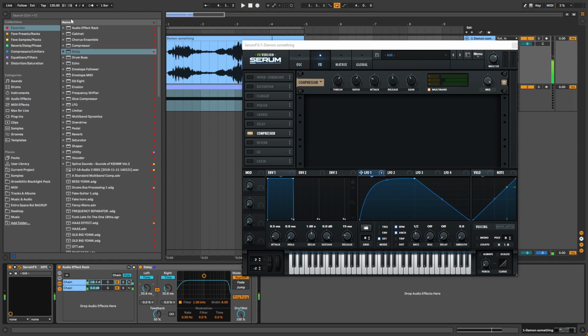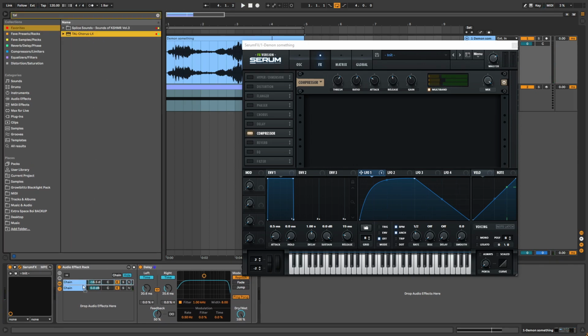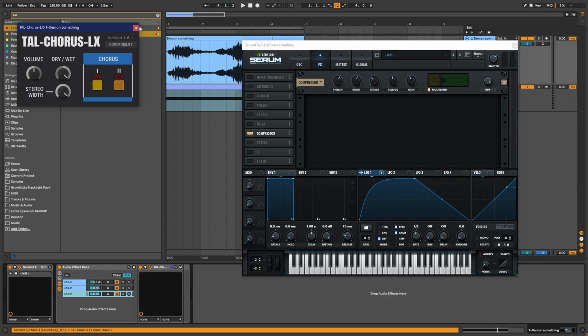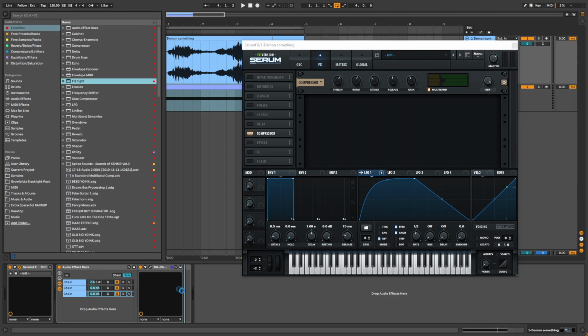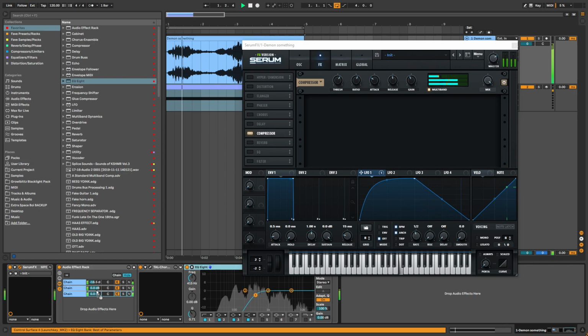I'm also going to give this some chorus. I'm going to be using TAL chorus. And on its own separate chain, it's going to have no bass. Same thing for this.